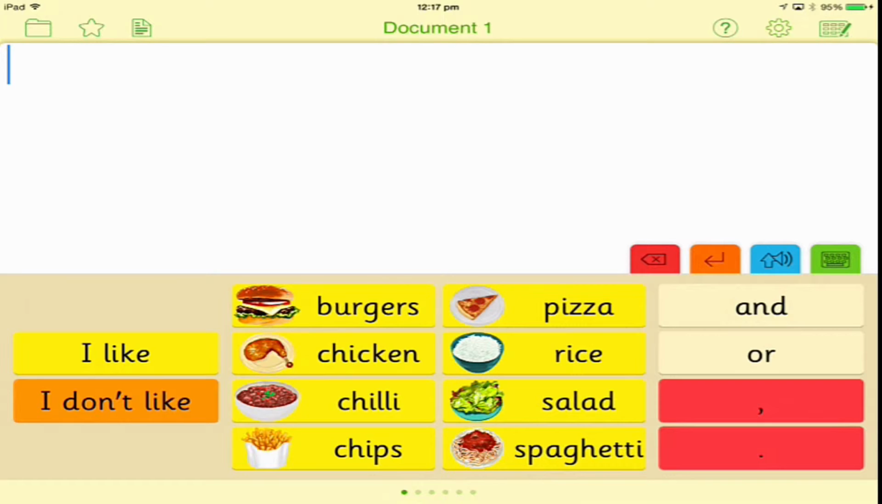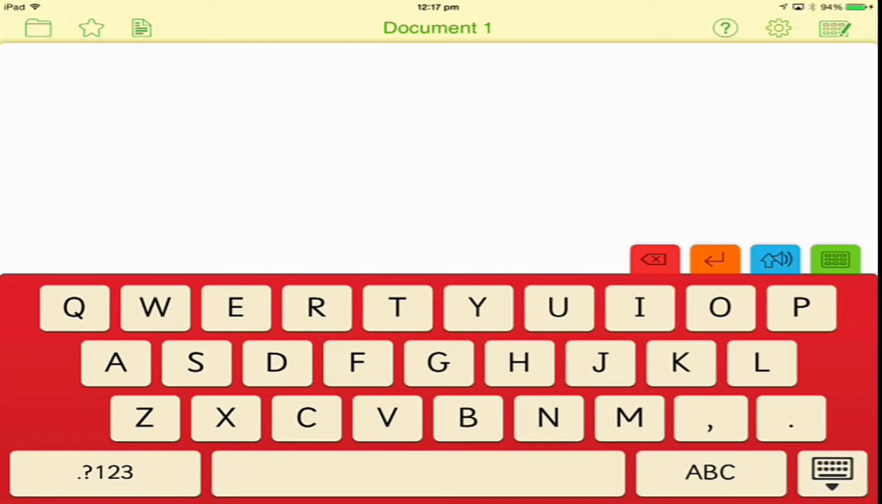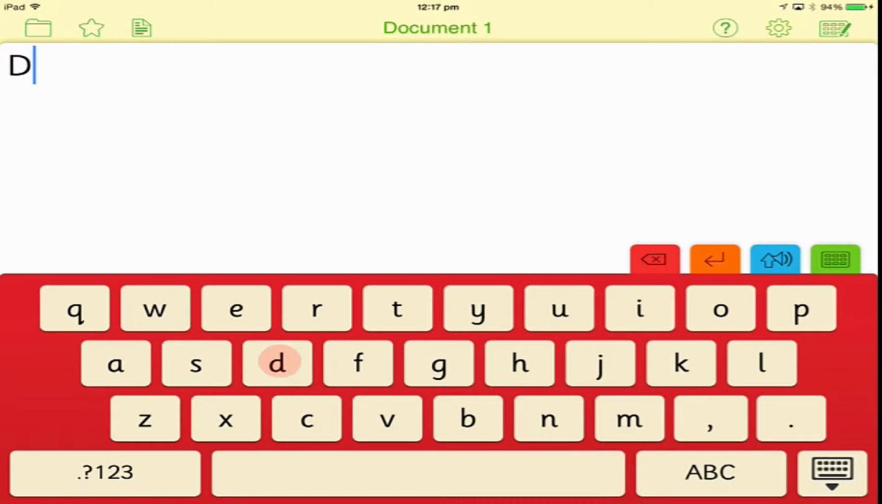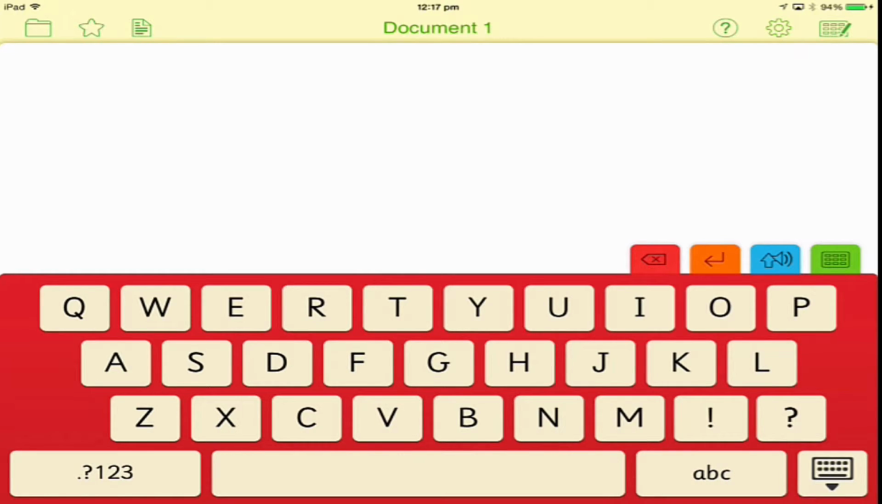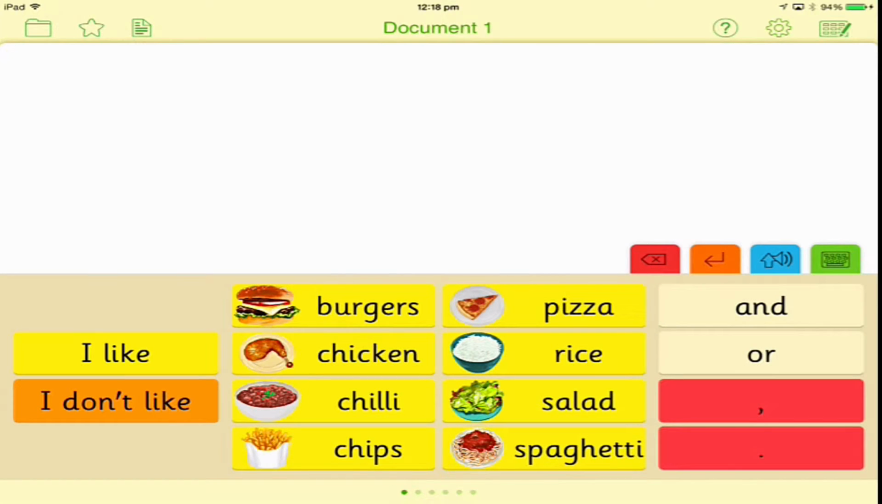So basically, again, I have the writing window up the top, similar to Clicker Sentences, and I have the grid at the bottom. The green button also allows me to toggle between the grids that I've created and the text window. And again, you will notice that it's a child-friendly keyboard that alternates between the uppercase and the lowercase for those early writers who might not always only recognize uppercase letters. So that's a fantastic feature.